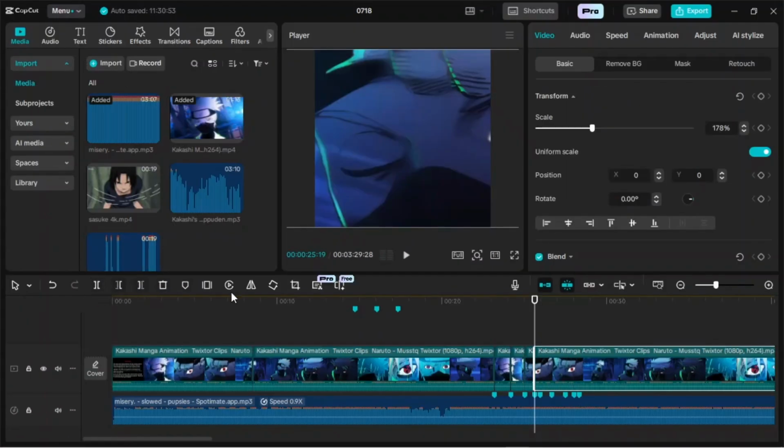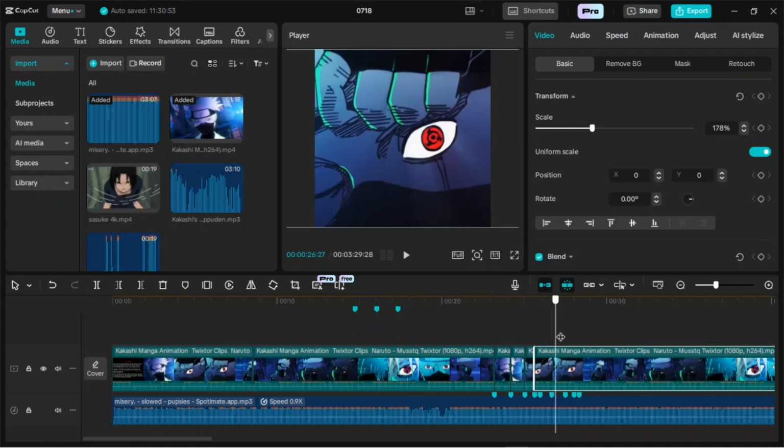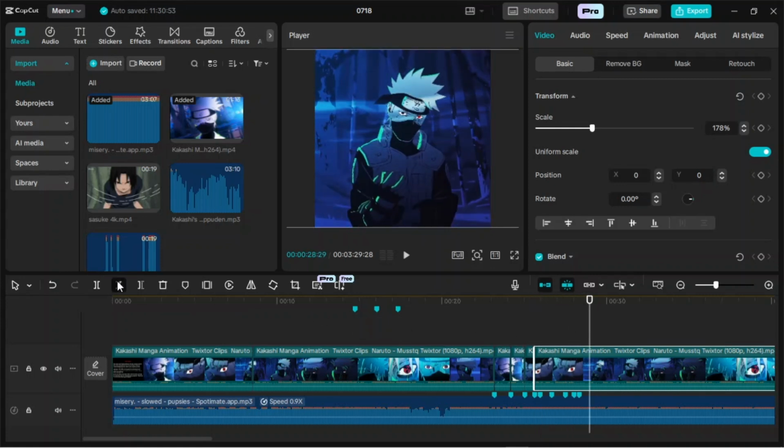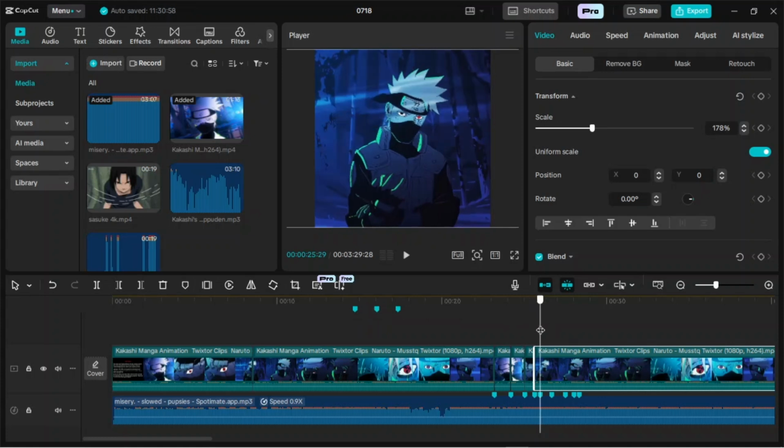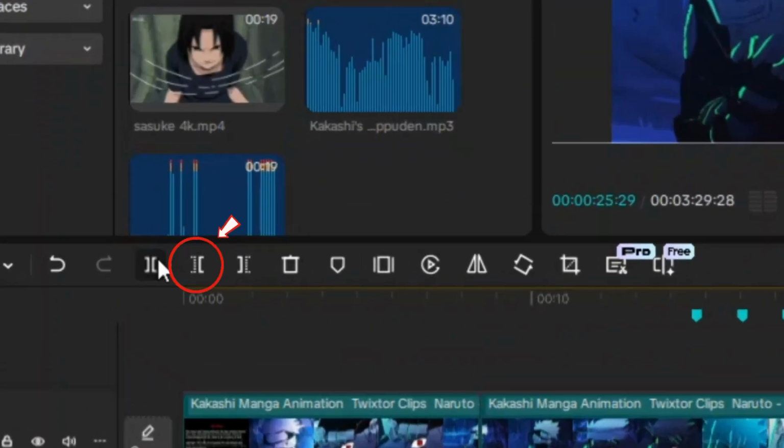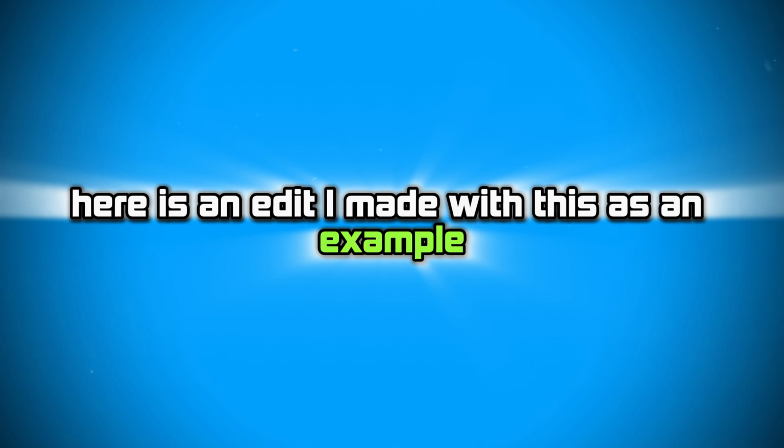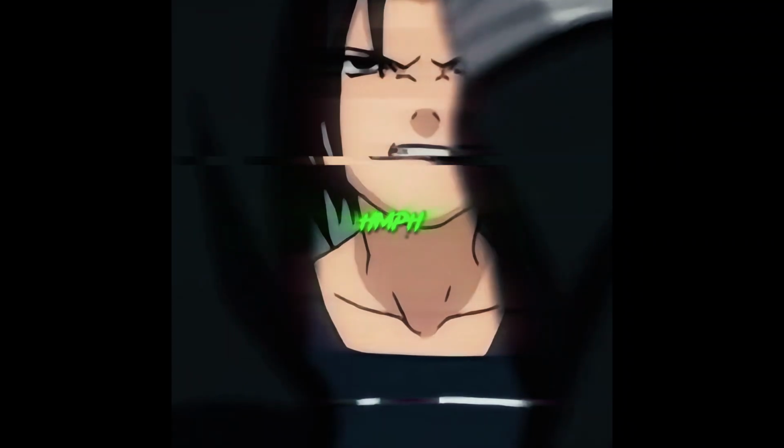After adding all the beats, add your clips. Now adjust your clips properly to the start of the beat and crop it at the next one. Then go to where your next clip is starting and press this button to split it from the left. Here is an edit I made with this as an example.